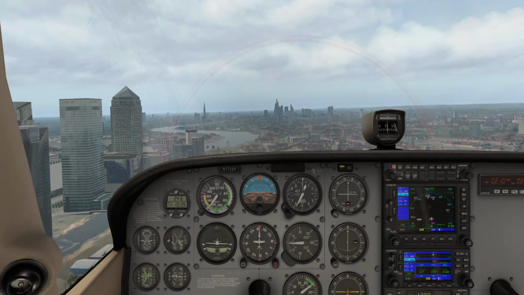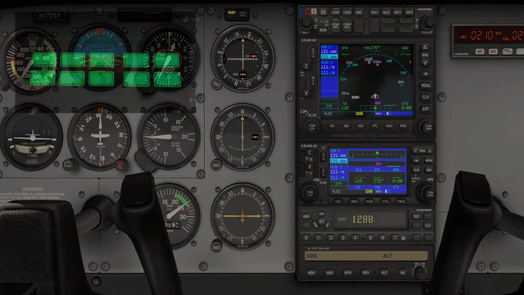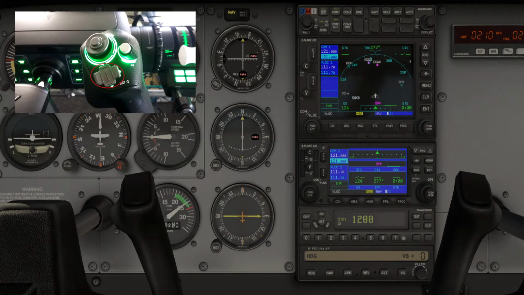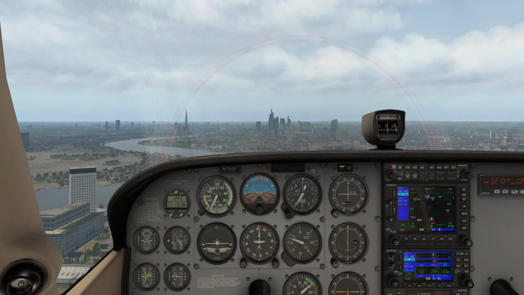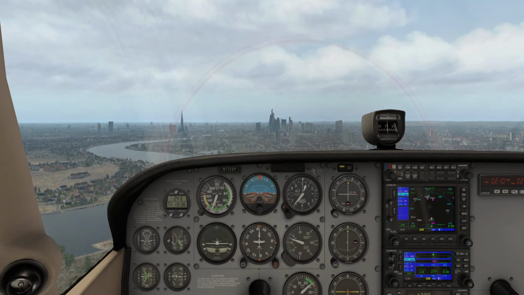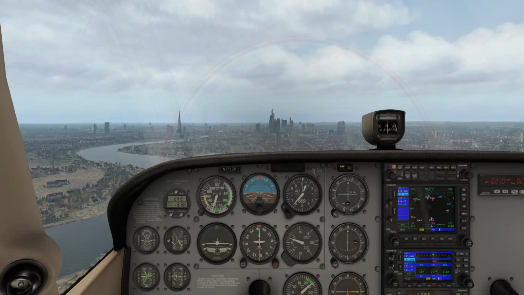Really got to be careful in X-Plane about over-revving engines and goodness knows what. I want to increase my altitude, so I'm going to press the vertical speed button I showed you before and move my hat up to increase my altitude. What this will do essentially is keep climbing until you cancel that, until you put vertical speed back to 0 again.